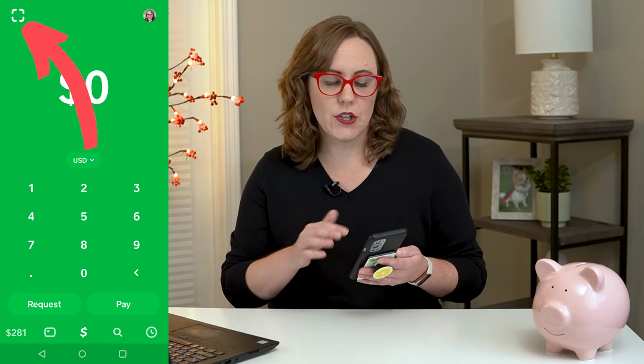If you're together in person with the person you want to send money to, another great way to do it is to scan their QR code. So to get to the scanner, you click in this upper left corner, and then this brings up your scanner, and then you would hold it over their phone and scan their QR code. That's a good way to make sure that you have the right person.